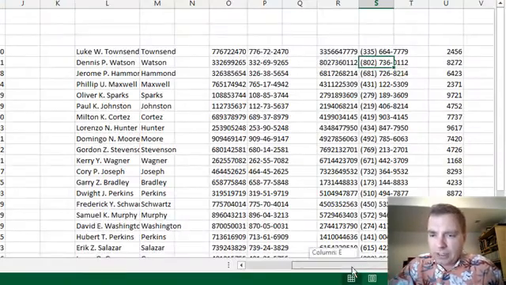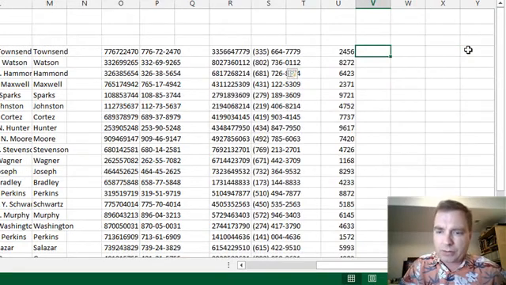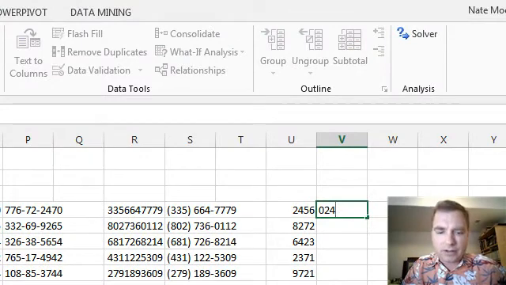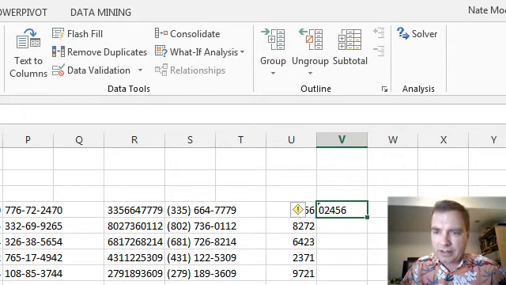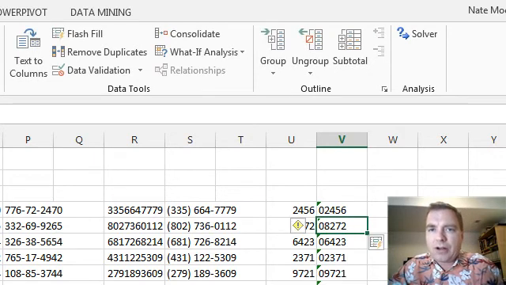One last one for our example. Let's say these are CPT codes or zip codes, and I need to have a 0 in front. If I just type a 0 here like 02456, Excel is going to get rid of that leading 0. But if I put a single quote, an apostrophe there, 02456, that works. And if I do that apostrophe, now I've got the 0 there for a CPT code or a zip code or something like that.